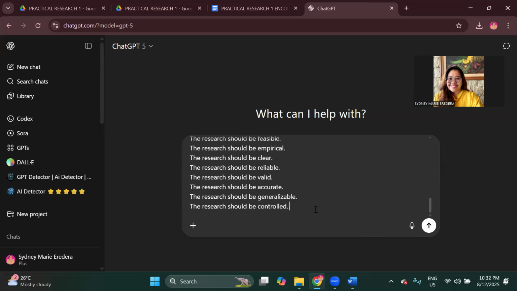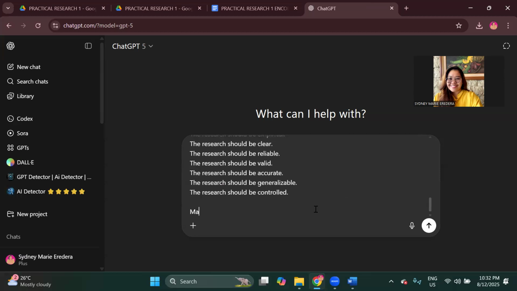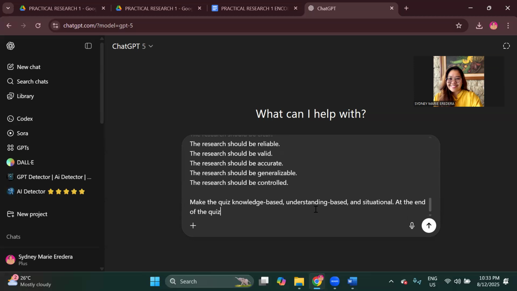Let's add more details. Make the quiz knowledge-based, understanding-based. This is with respect to the Bloom's taxonomy. Knowledge-based, understanding-based, and situational. At the end of the quiz, give the answers and the explanation.